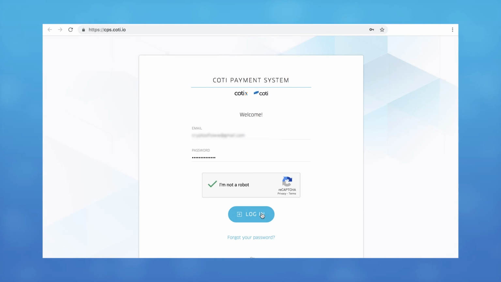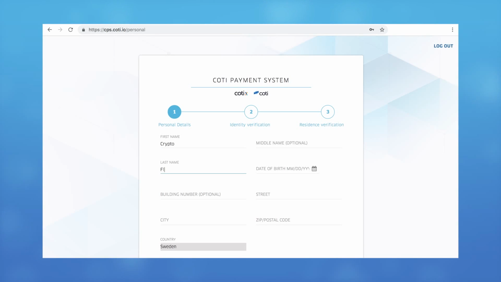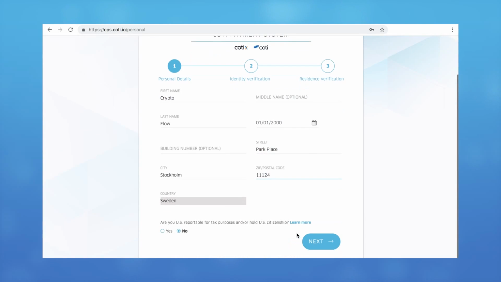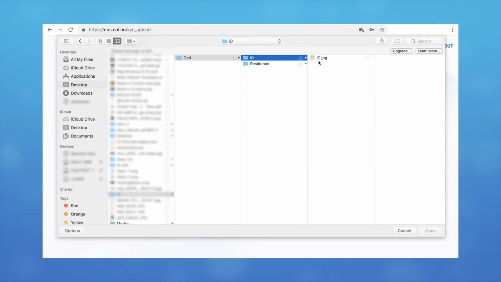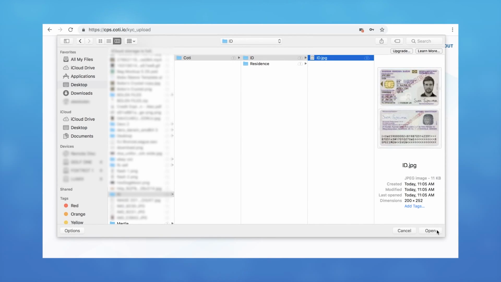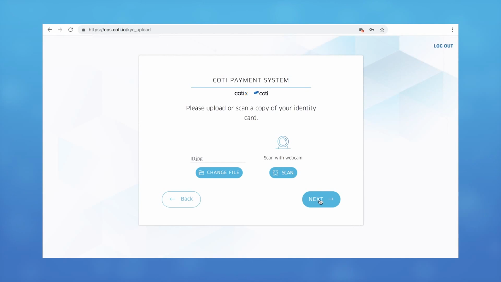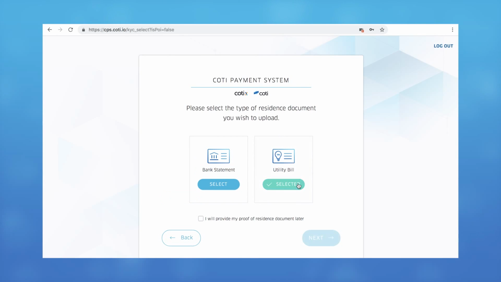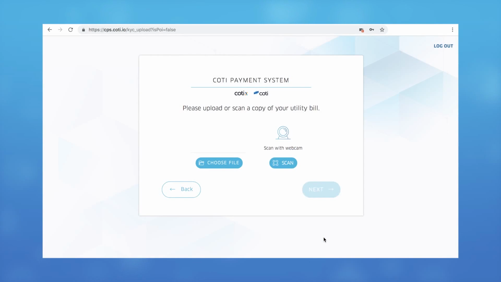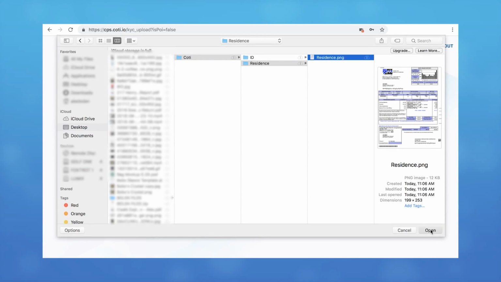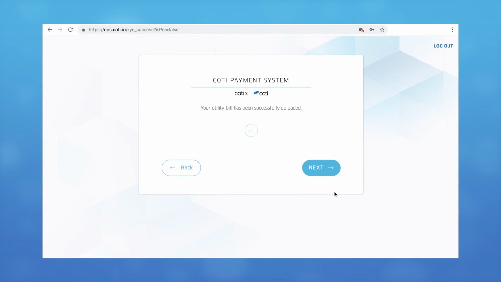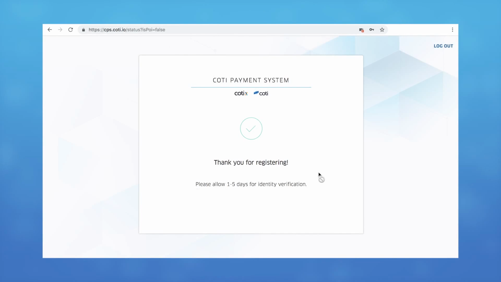Next, fill out the KYC steps. Here you'll fill out your address, upload a photo ID, and a document with your proof of residence, such as a utility bill. You'll see a confirmation checkmark, and once your account is verified, you'll be able to log in to your COT Pay wallet.